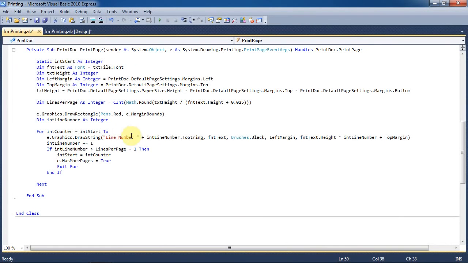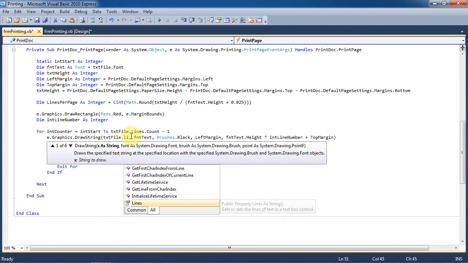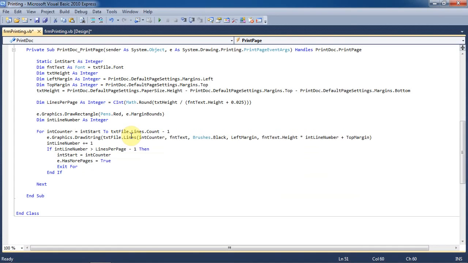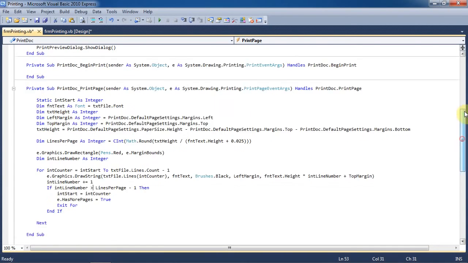Now that you understand that part, we're going to change this for loop to go from intStart to the number of lines in the text file instead of just the default 100 we had hard-coded. And we're going to change it so that it's based off of the text in the file as well, changing this to textfile.lines(intCounter).